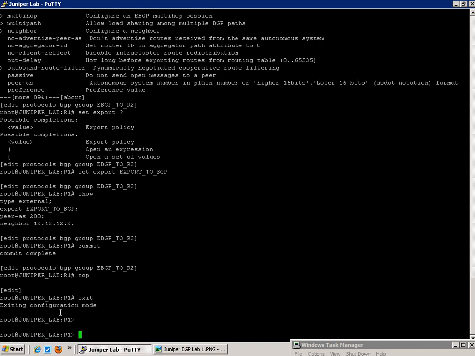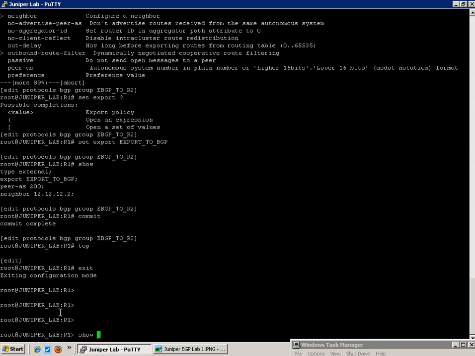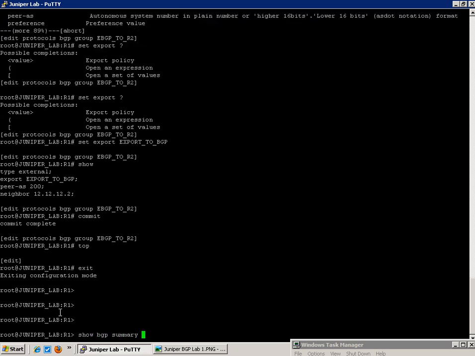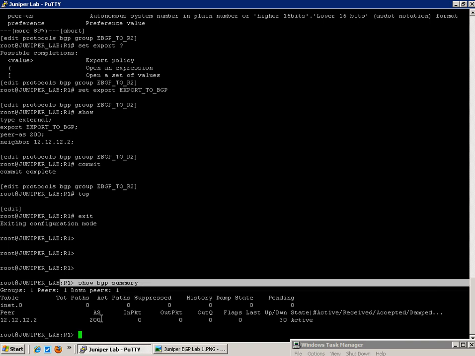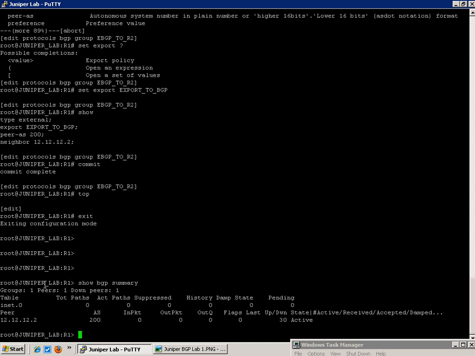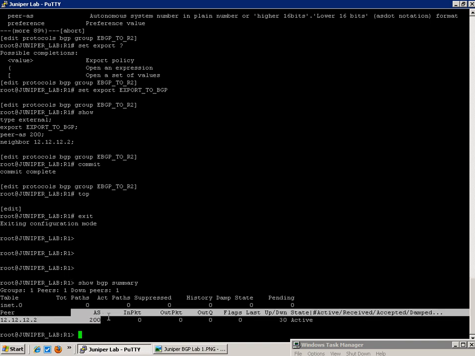Some of the statements that you can do within BGP are show BGP summary. We can see that our neighbor is active, and we all know that active is not a good state to have in BGP. We want to see it become established. With this statement show BGP summary, we have our peer of router 2 that is in Autonomous System 200.